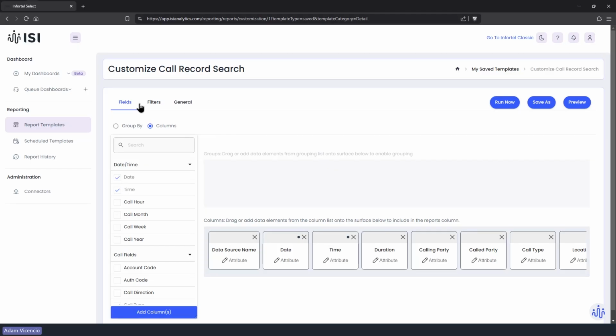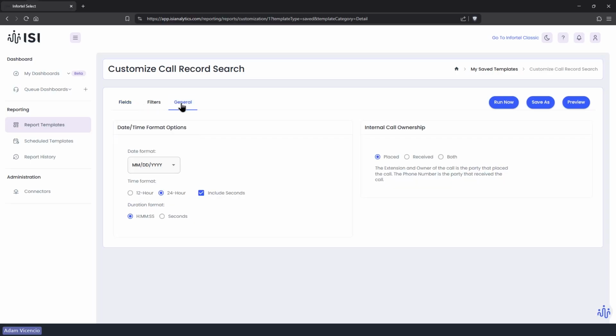We're going to start out, we have 3 tabs here at the top: fields, filters, and general. I'm going to start out with general just to get that one out of the way. It's real simple. You do have the ability to change the date format within your reporting, depending on how you'd like your dates to show up. Time formats gives you the ability to have 24 or 12 hours, and whether you want to include seconds or not. And then the duration, you can change the format: hours, minutes, seconds.